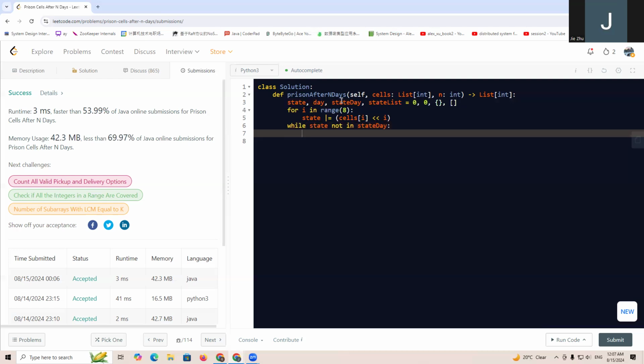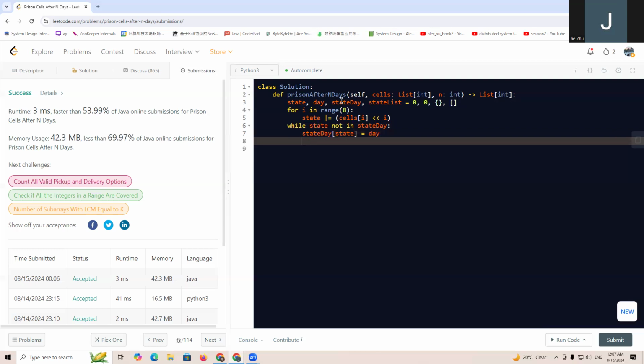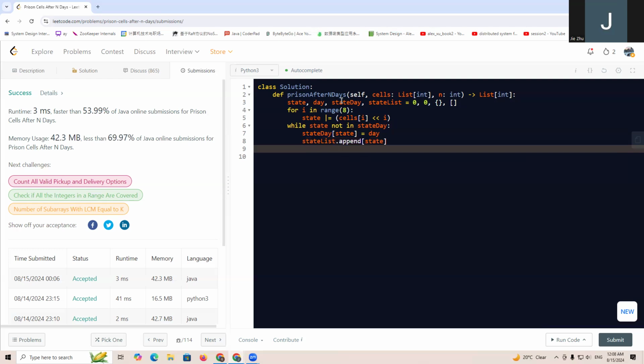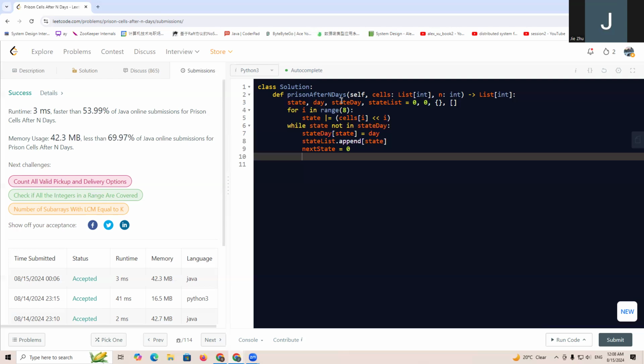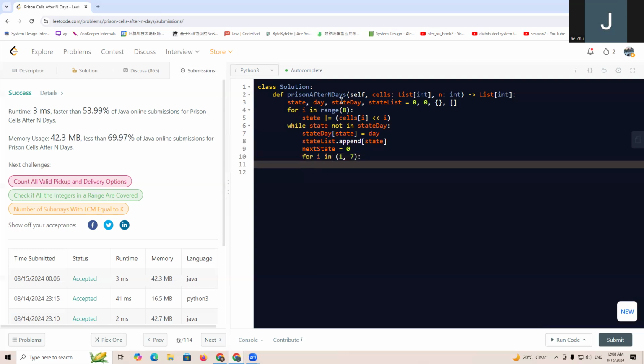We are going to have state day, state equals state. Okay. And also we have state list should append state. And we have next state equals 0 for i in range 1 to 7.